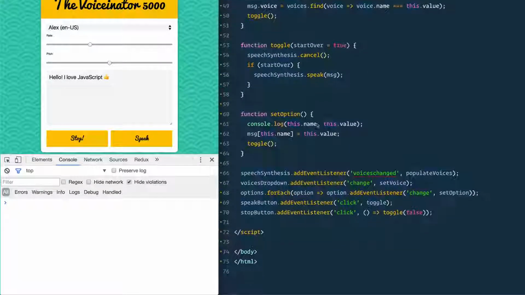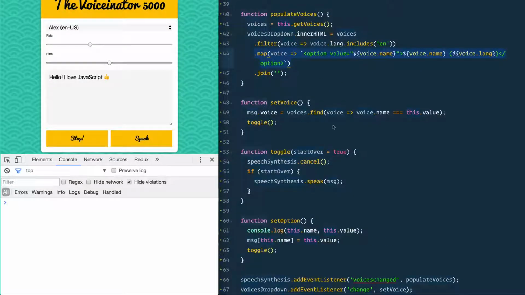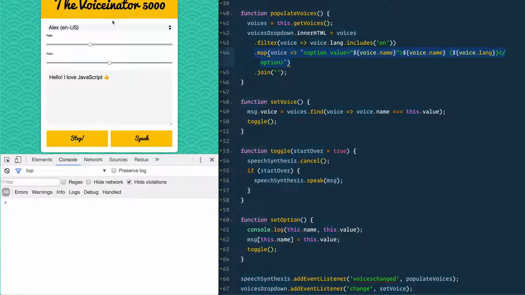It's actually pretty simple to get all of this code up and running. We just created a couple different functions that will listen for when the different elements are changed, and then it says it for us.